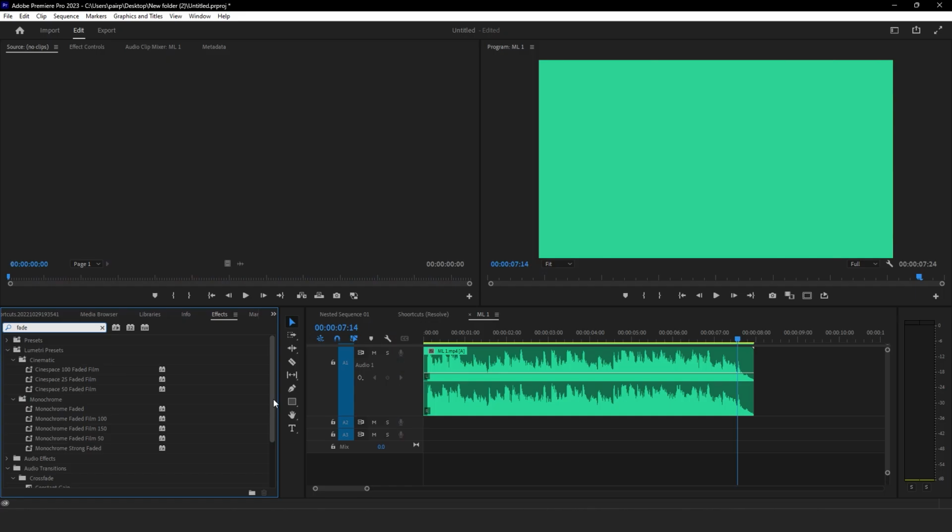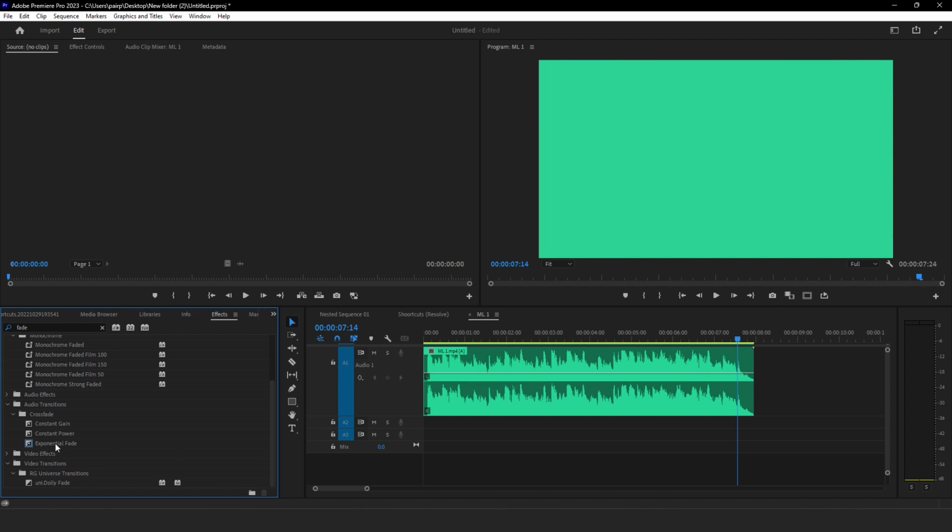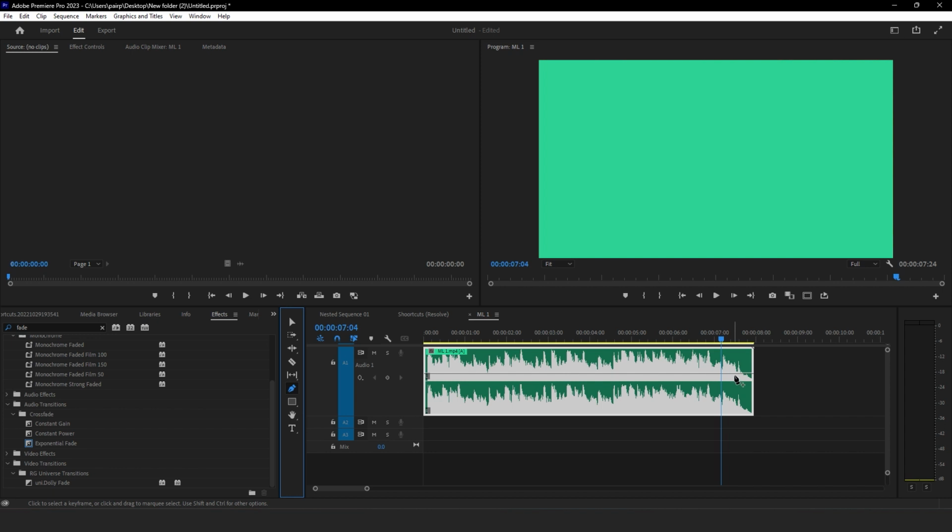If you are working in Premiere Pro and sometimes you want to fade out your audio, there is this effect under the audio effects, which is the exponential fade. It's not bad, but instead of that, what you can do is take your pen tool, create a point from where you want to fade it from, and then move to the end and drag it down. That will give you a much better result than using the exponential fade.